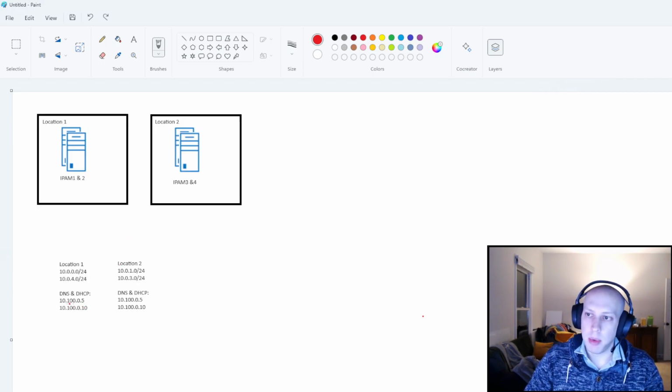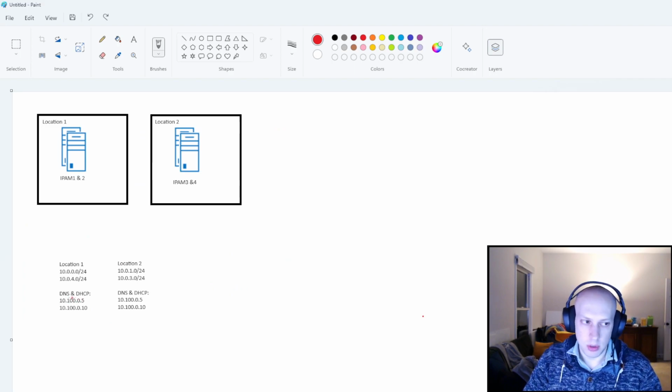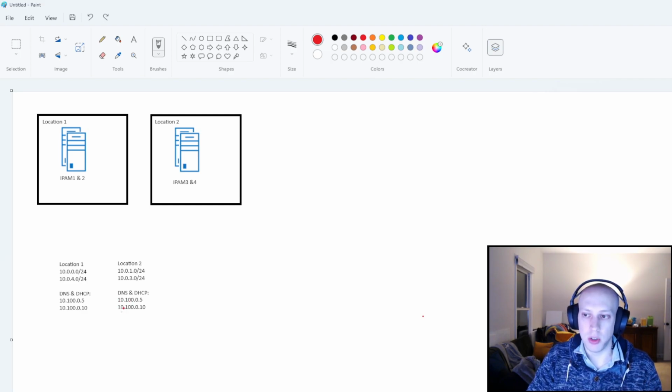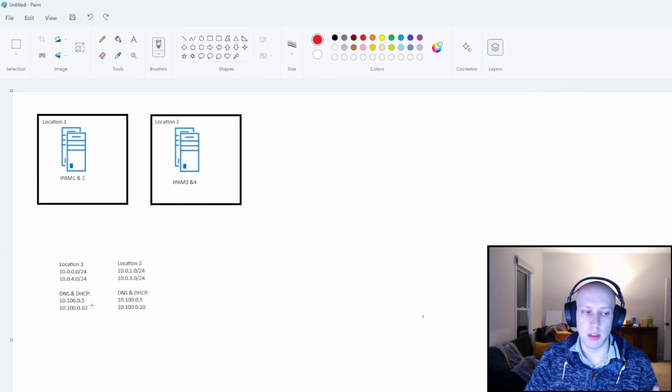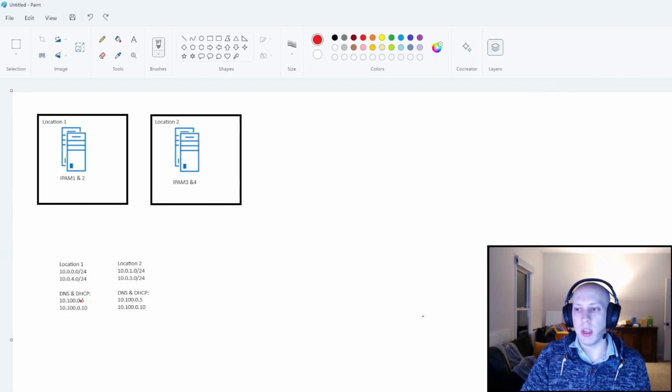So your IPAM solutions or your IPAM devices are going to have 2 IP addresses, and it doesn't matter physically what location you're in. You're connecting to the same DNS and DHCP servers everywhere, so that's always going to work. So it uses that Anycast protocol to connect clients and always return the results.